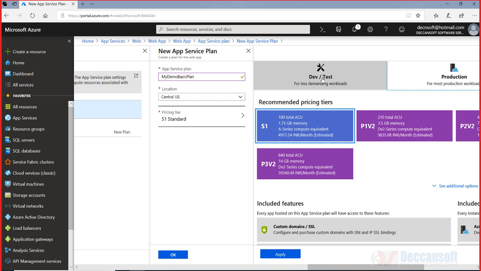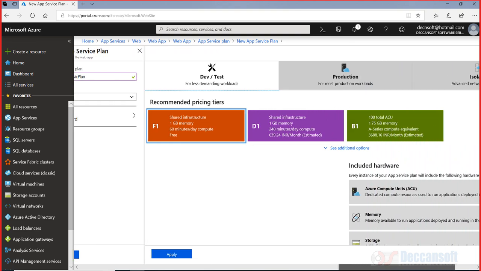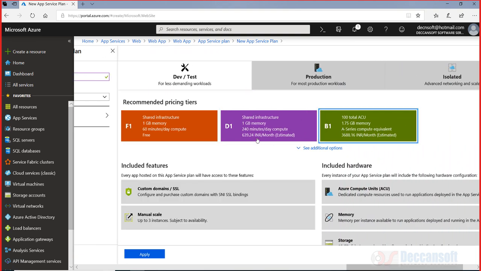But right now, for development and testing purposes, it is okay to take something like basic. Actually speaking, free is good enough. For most of our needs, the free plan is good enough at the time of learning. In the free plan, you are supposed to learn all the features except a few, but the limitation of the free plan is that your site can be used only for 60 minutes.